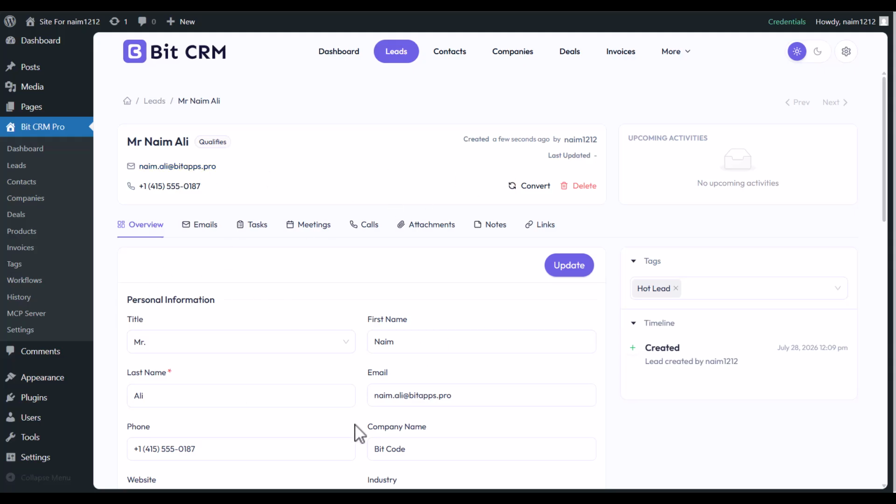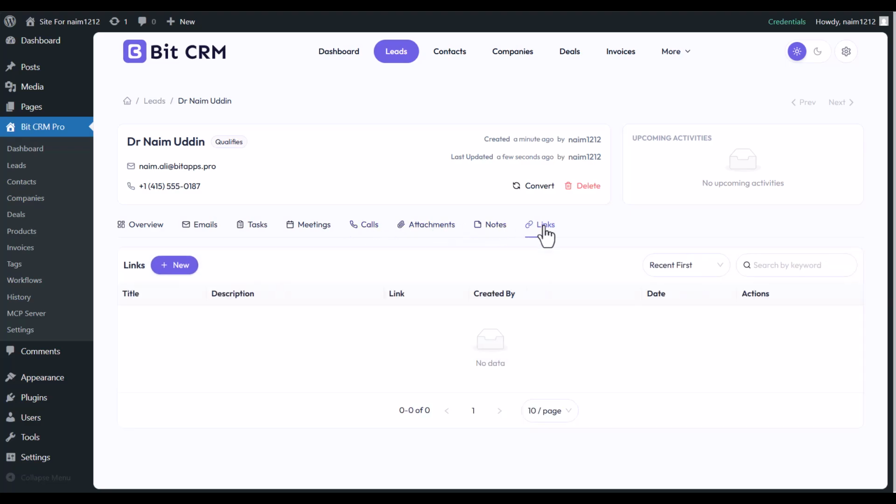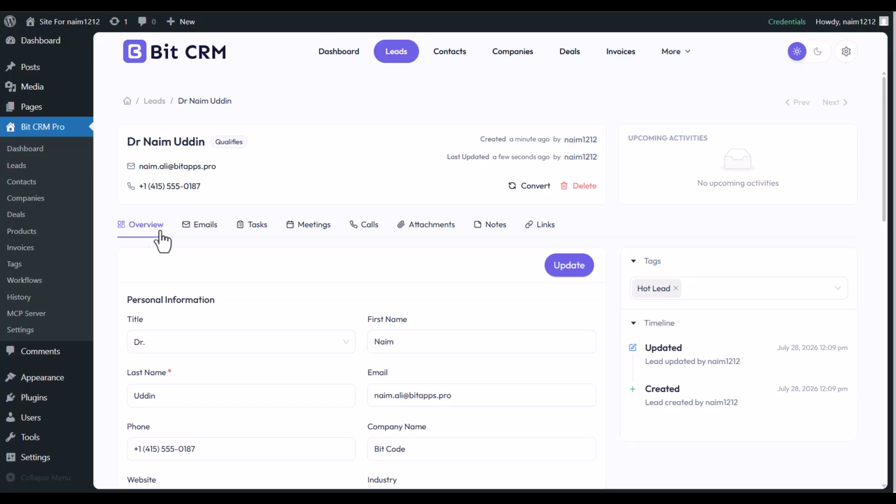Step 6. Manage lead activities. After creating the lead, you will be redirected to the Lead Details page. From here, you can update the lead information at any time. You can also keep track of every customer interaction by recording activities such as emails, tasks, meetings, calls, attachments, notes, and links. This helps your team keep all lead-related information and interactions organized in one place.